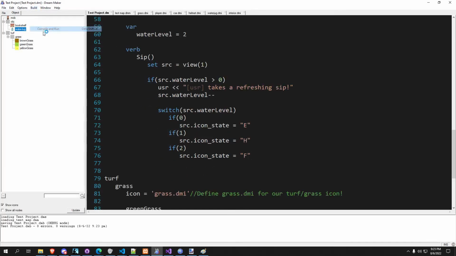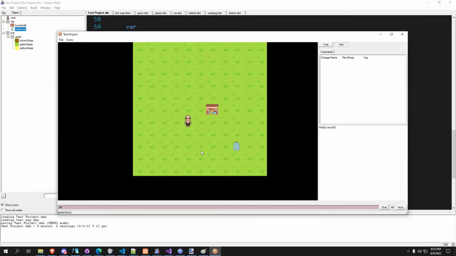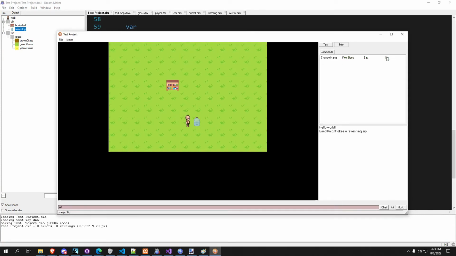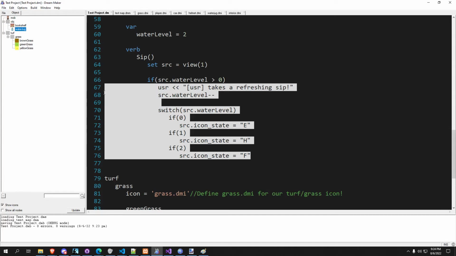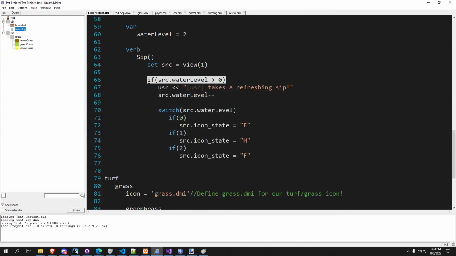Let's give that a try. We'll compile and run. And we'll come over here and we'll take a sip. You'll see we take a sip and the water level went down. We'll take another sip and the water level went down again. If we try to take another sip, nothing happens. And that's exactly what we want, because in here we're checking this code will only run if this if statement is true. Because water level reaches 0, it no longer meets this check, and now it will no longer work.